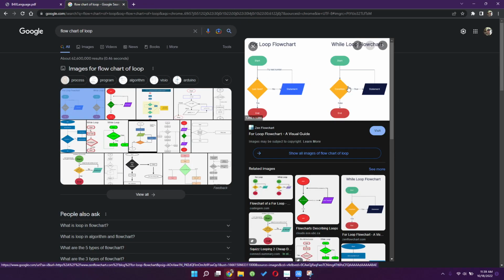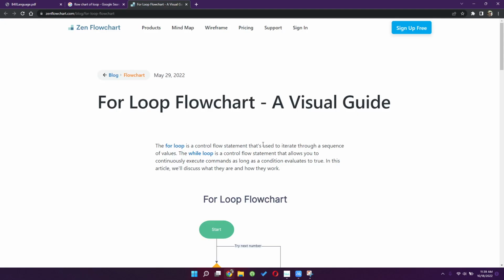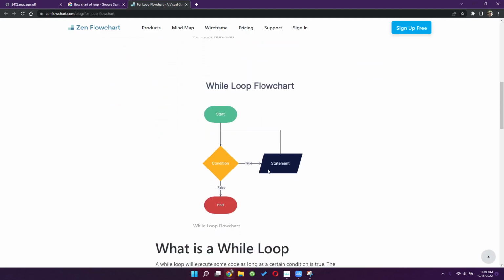So, yung isa naman, we have the while. Yan natin yung while. The while loop flowchart. So, si while loop naman, while the condition is true, execute statement. Paulit-ulit lang yan. Hanggat yung condition ay true. Ngayon, kapag yung condition ay is false, mag-i-end na siya.